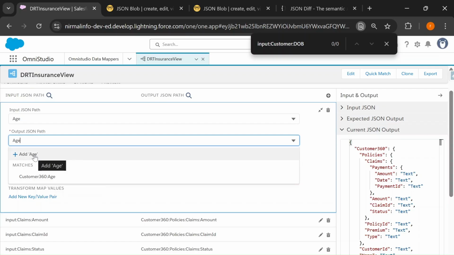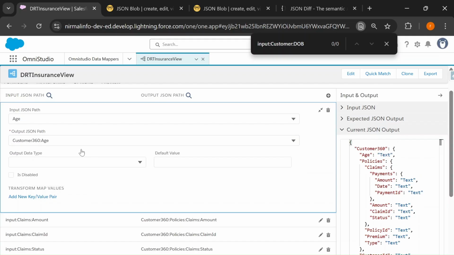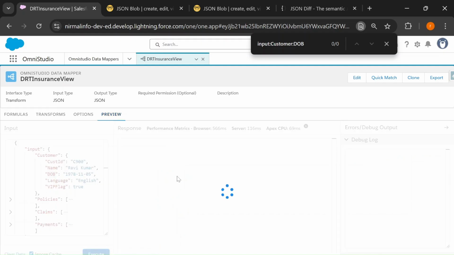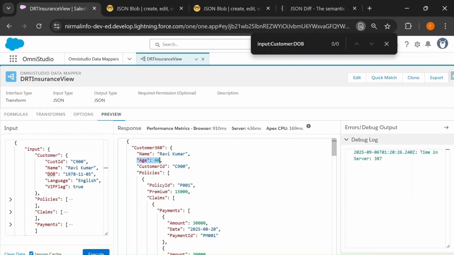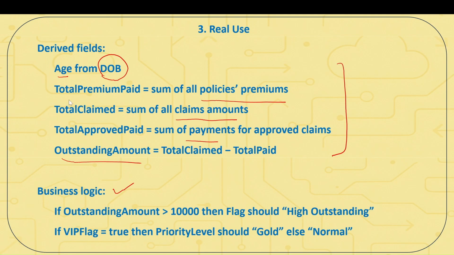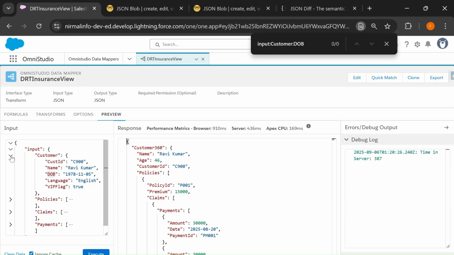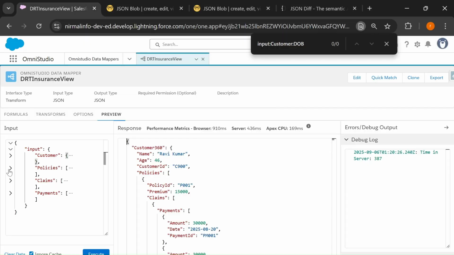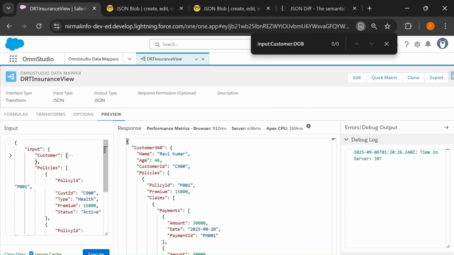If you take the single age, this will be again one of the separate node, but we want all this information under the customer 360 colon age like this. If you go into the preview section, now we are not able to see the age. Check it, we are able to see it. What we want total premium paid, sum of all policies premium. Okay, but where is this policies premium? We want policies premium, so policy node, inside that is a premium.